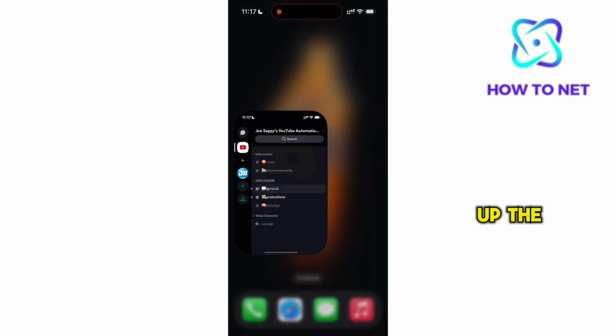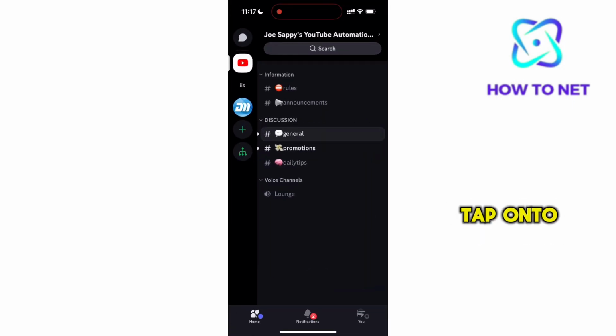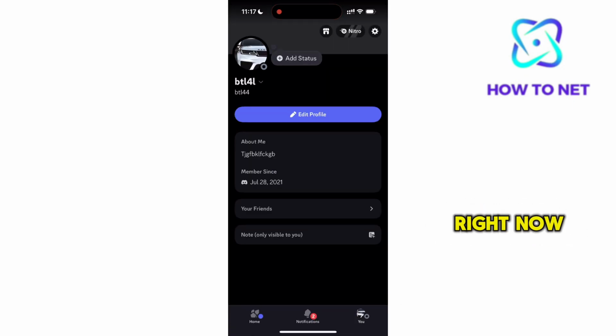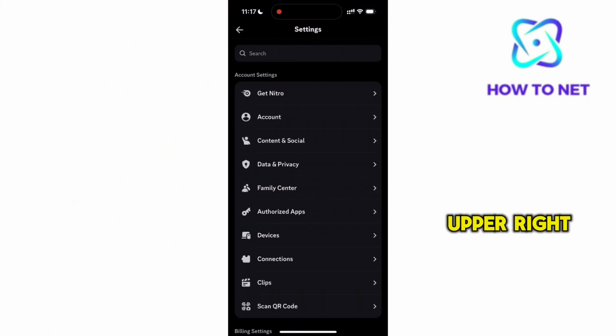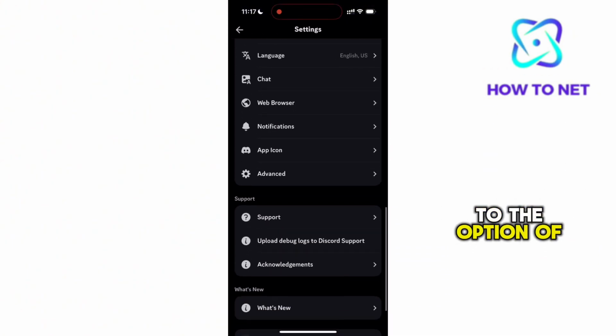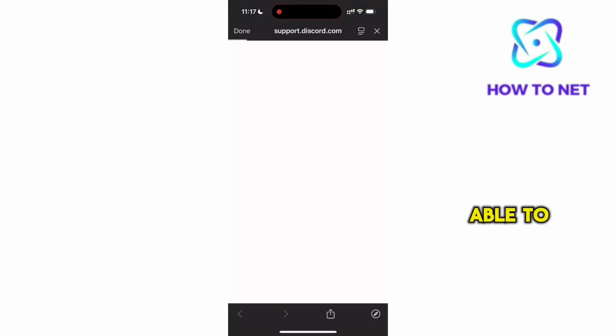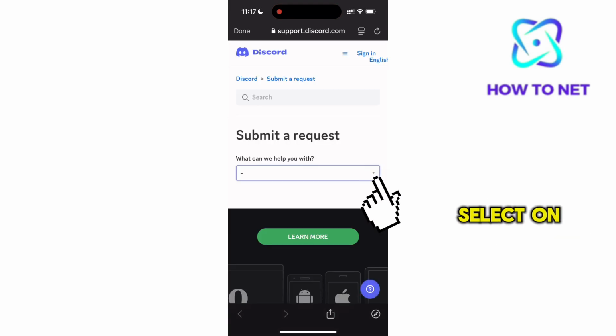You want to open up the Discord application. Tap onto your profile icon at the bottom right. Now click on the settings gear icon at your upper right. You want to navigate to the option of support. Here you will be able to submit your request. Select on Help and Support.